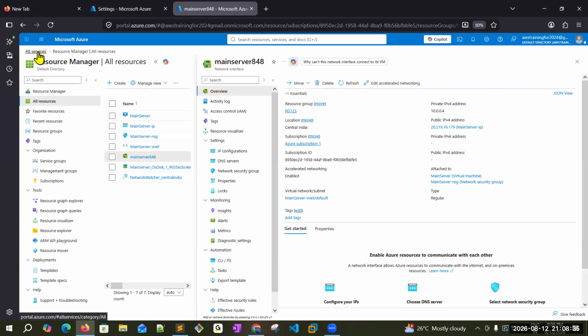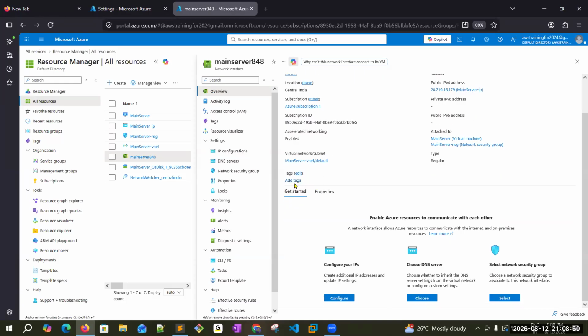If I want to go back to all services, just click on this button. Automatically, you are going to land on all services. All services inside resource manager. Inside resource manager, I am going to select certain thing.